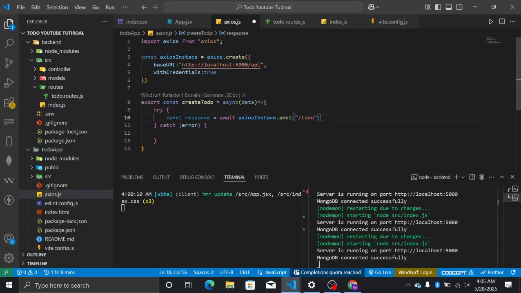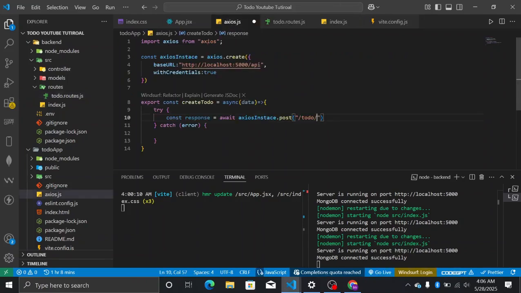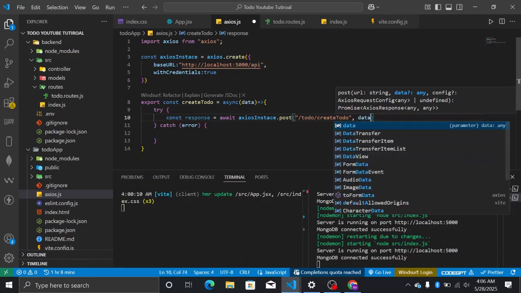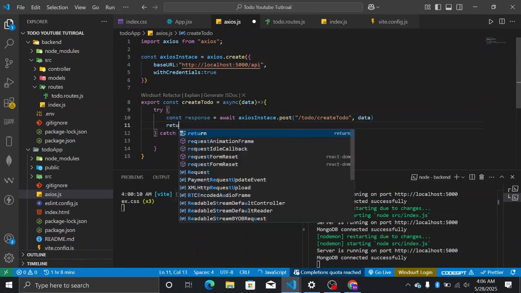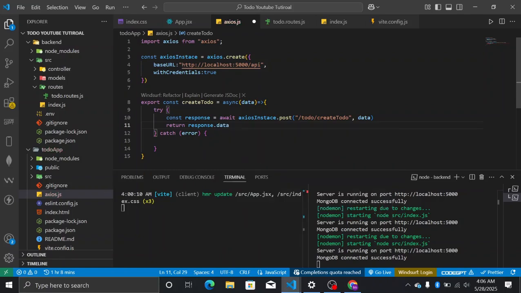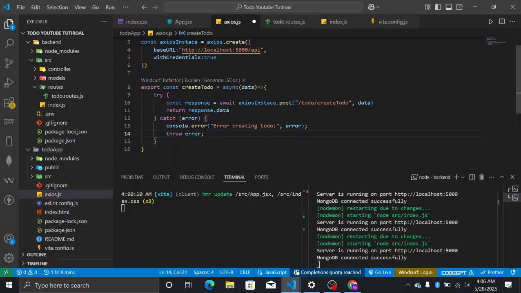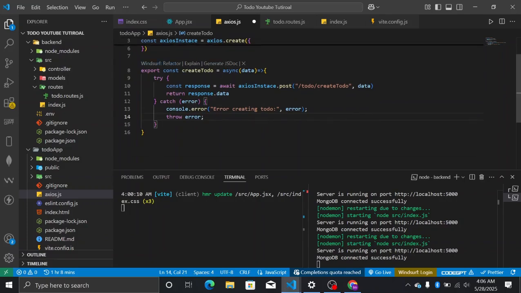Then you click on here and put another slash, then come back to your route. Your route now has createTodo. That's how you get the createTodo, that's how you can make requests to the createTodo route. Okay, so come back here, /createTodo, comma, then you put your data. You are going to pass the data. Then you come under here and say return response.data, and then console.log error creating todo, and throw the error. So we're done with the createTodo function here.